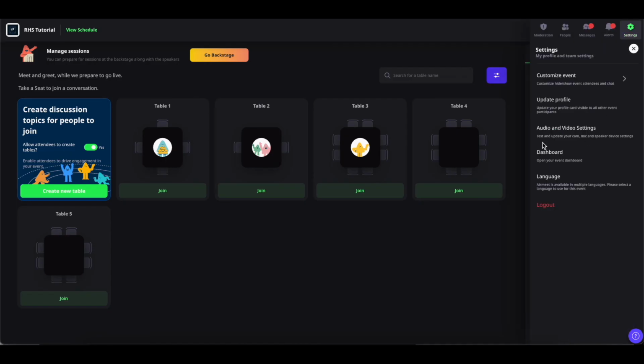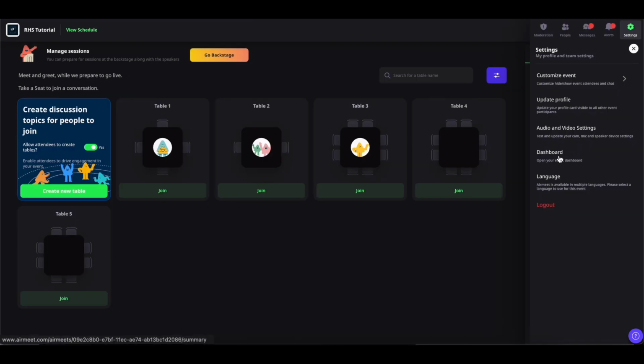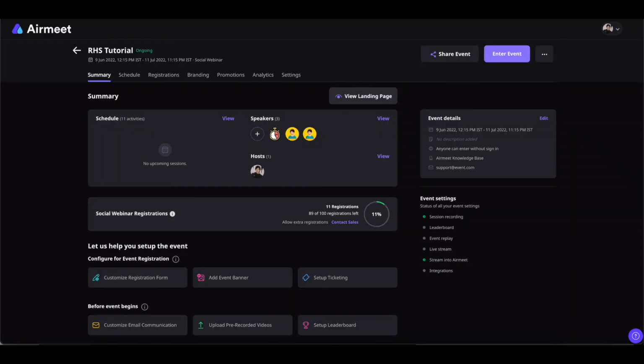And now for the audio and video settings, if you have any issues with audio and video, then you can simply click on here and set your audio and video up. As the session host or the organizer, if you happen to close your dashboard page, then you can simply click on dashboard and go to the dashboard page.